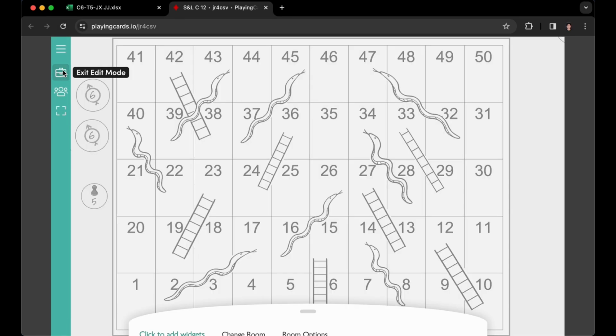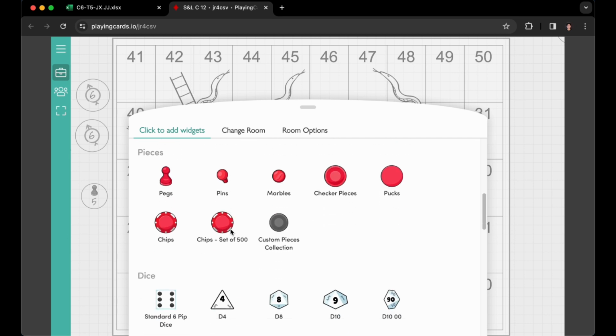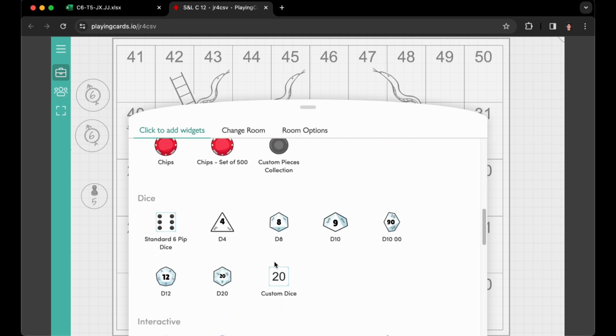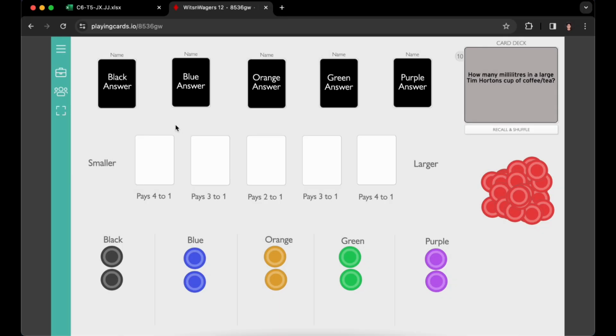You can also add dice in case you do not want to use spinners. This can make the game more fun as we change the main mechanism for deciding how many spaces each player moves. Lastly, let's take a look at the game board for Wits and Wagers.